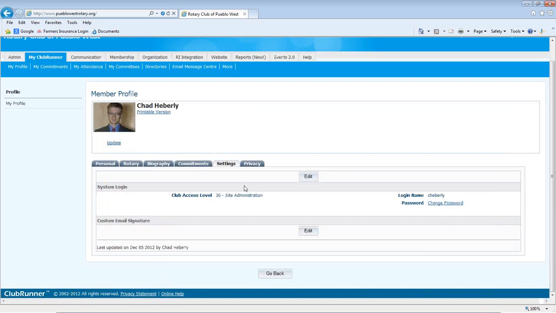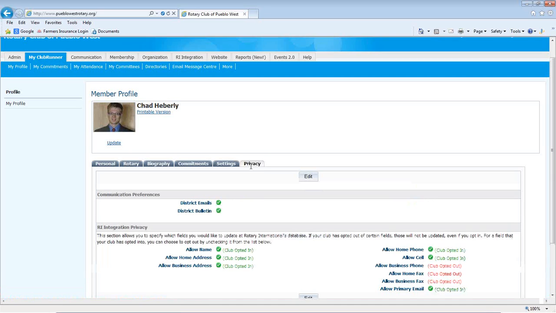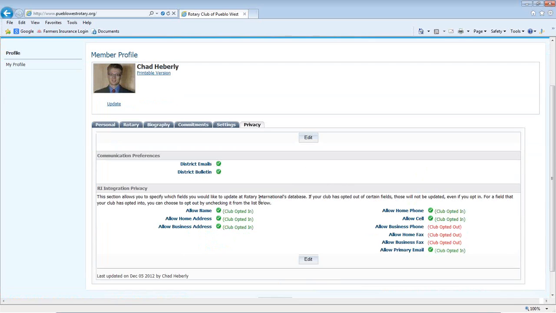I can go in here and change my password if I want to. Now I am a site admin, so I can actually change my own access level, but that's not something you typically have to worry about. And then in here, privacy settings. So obviously if it's green, you can see if you're getting district emails, bulletins, RI integration privacy.